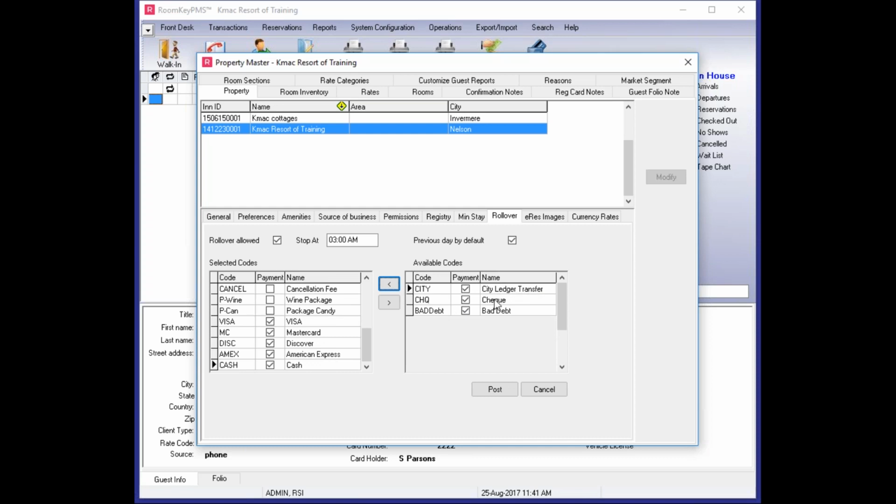And that's the City Ledger transfer. As this is not so much a transaction code as moving funds from a folio to an account in the City Ledger. So we're going to leave that on the right-hand side. Once this has been completed, you can post your work and we're good to go.